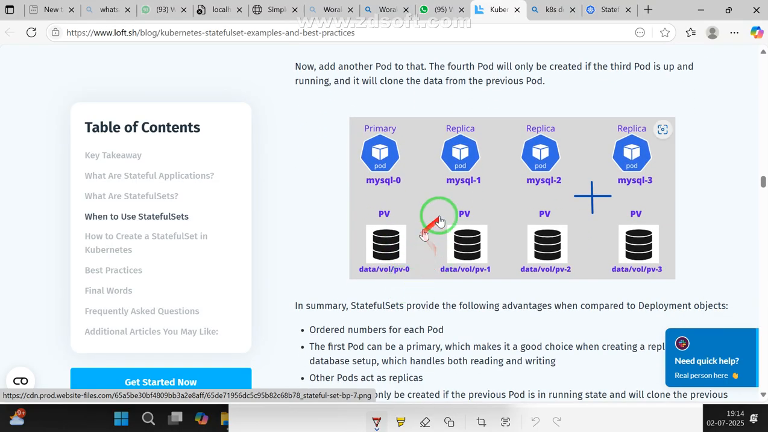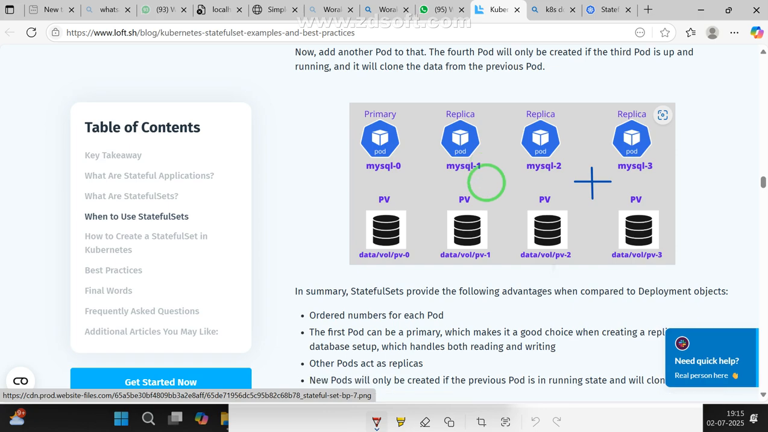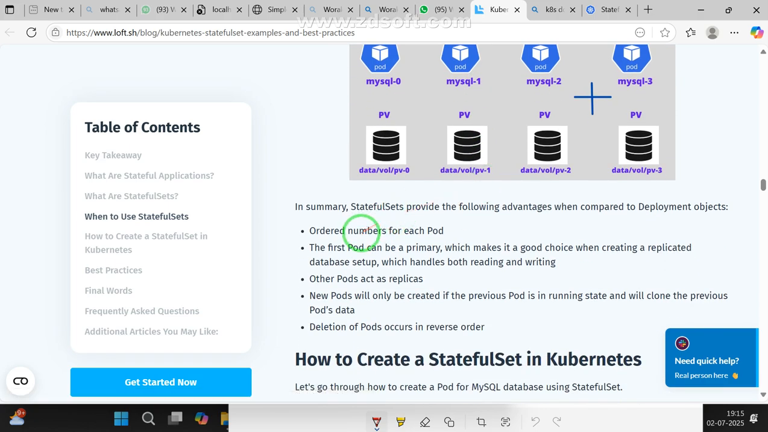See, MySQL 0, MySQL 1, MySQL 2. Suppose you want one more, that will be plus one. If replicas 3 are there and you specify 4, how will it create? After 0, after 1, after 2, then only it will create the next. It follows ordinals, sequential order. See, order numbers for each pod. These points are very, very important.